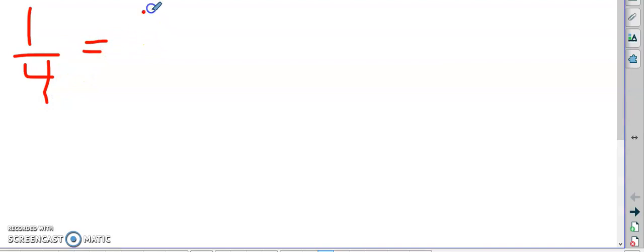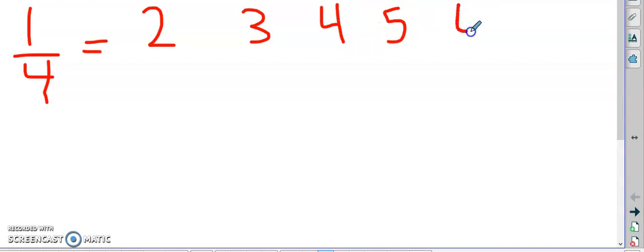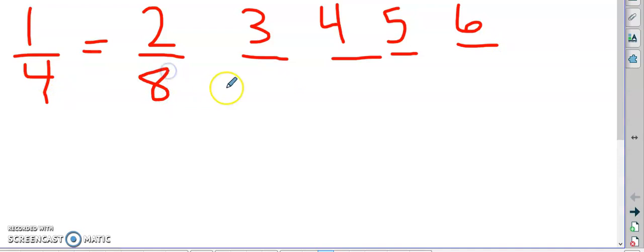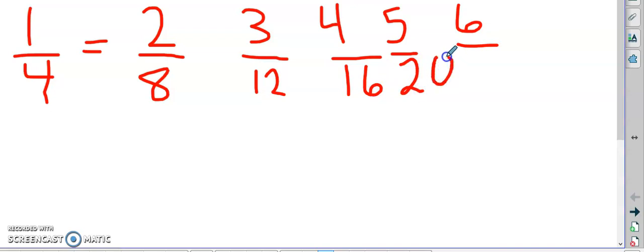So 1/4 equals, and let's skip count. If we skip count by 1 on top, we got 2, 3, 4. I always like to skip count by the numerator first. And then I skip count by the denominators. So now I have 2/8, because it's 4, 8, 12, 16, 20. Oh, sorry, it's a little bit messy. 24.